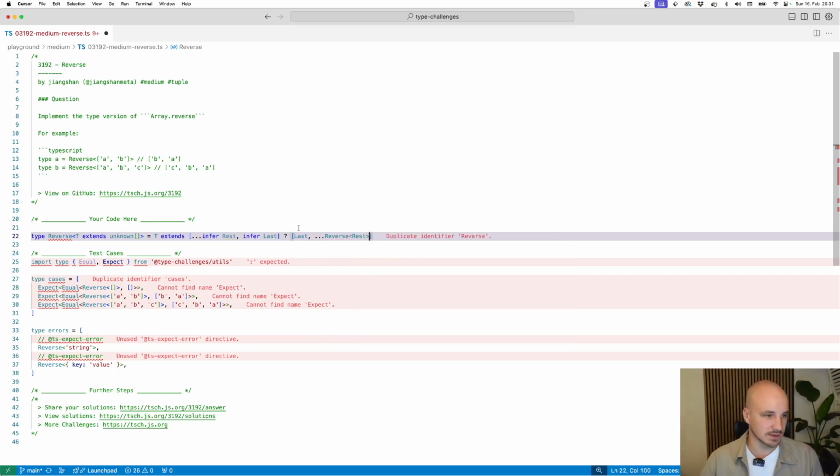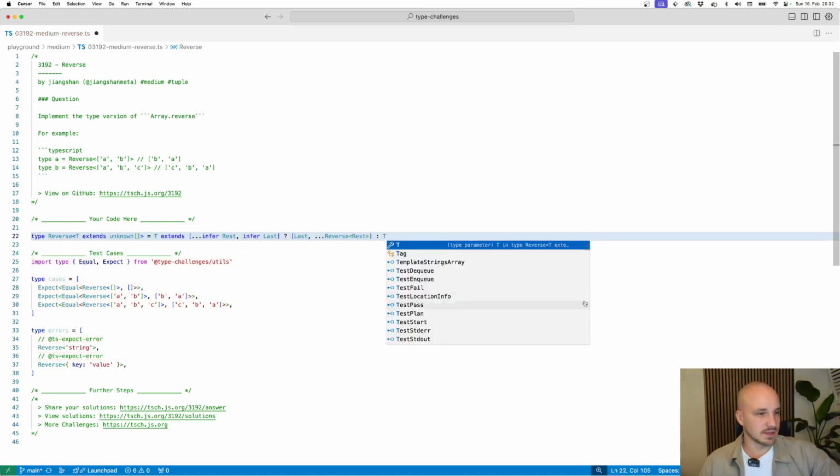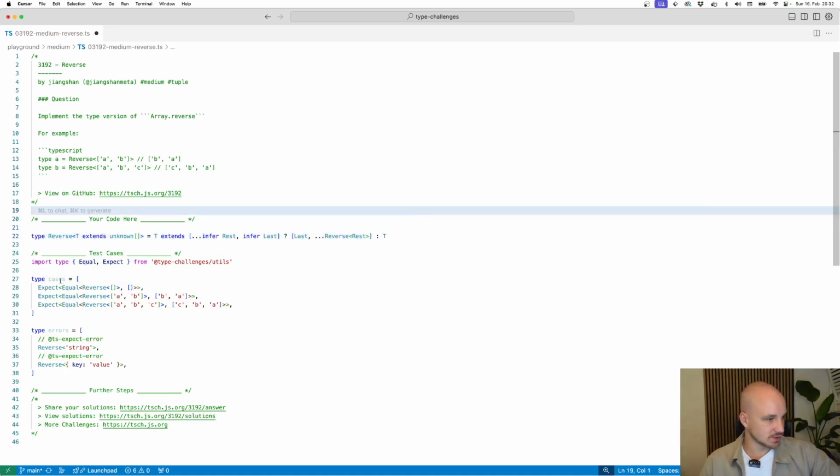So basically we take the last element and reverse the rest of the array, which is still in the normal order. If T does not extend this type of array, then we just return T. And that's already it. A very concise solution. As you can see, all test cases pass.